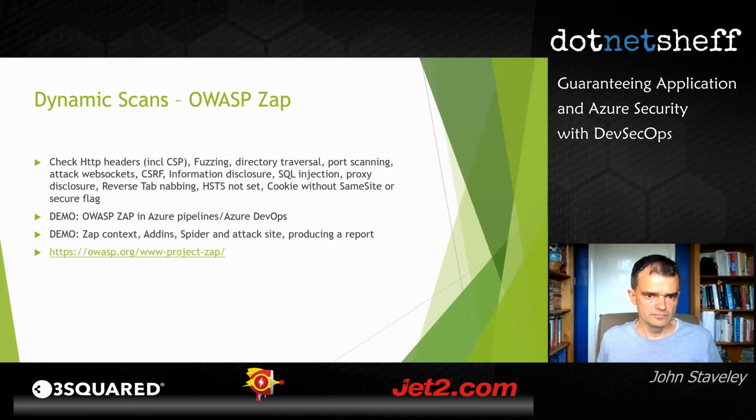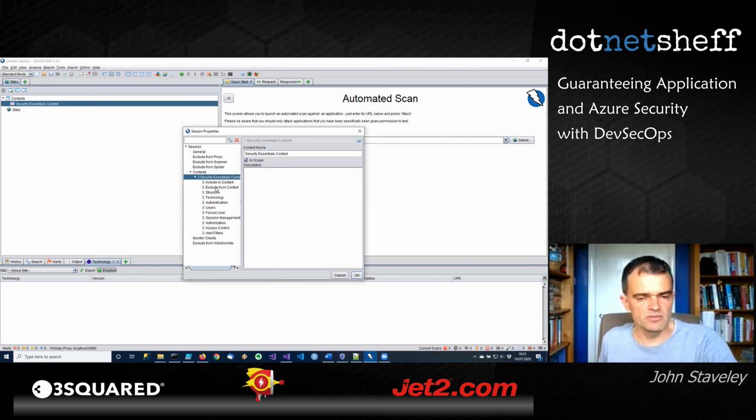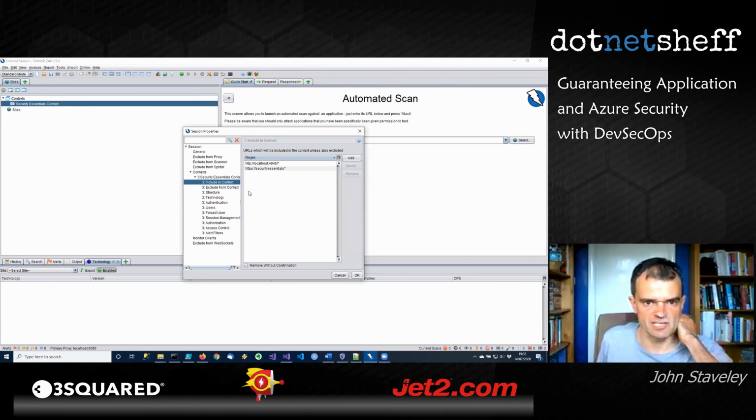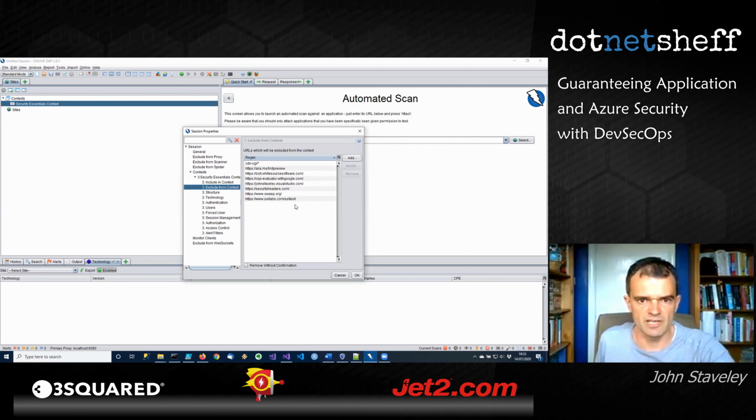Right, so this is OWASP ZAP. I've given it a context, and it's exactly what Azure Pipelines is going to do. A context you can describe as teaching OWASP ZAP how to interact with your application: what to include, any URL with security essentials in it, and what to exclude, any links that go to things that we don't own, like WhiteSource Bolt, etc., etc.